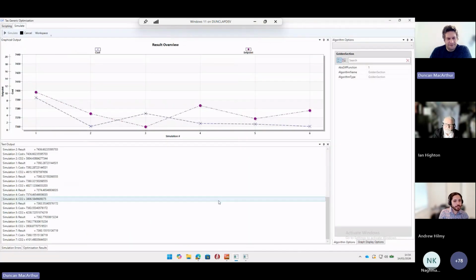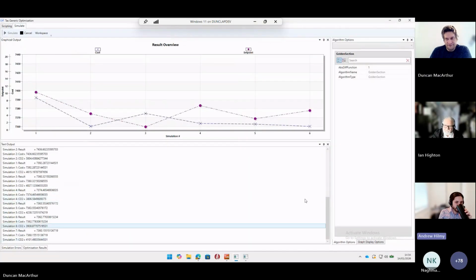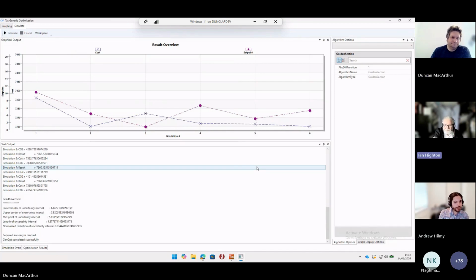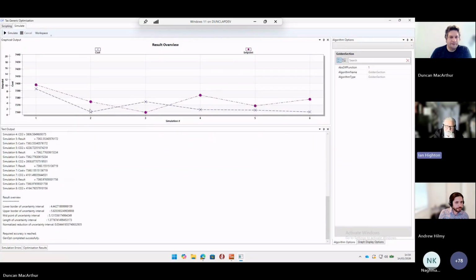I think this should be finished. Okay, great. So the line with the X's on it, that's the target, and that's what you're trying to reduce. Yeah, that's what you're trying to minimize. So you can see it overall it's reducing as it goes across the simulations.